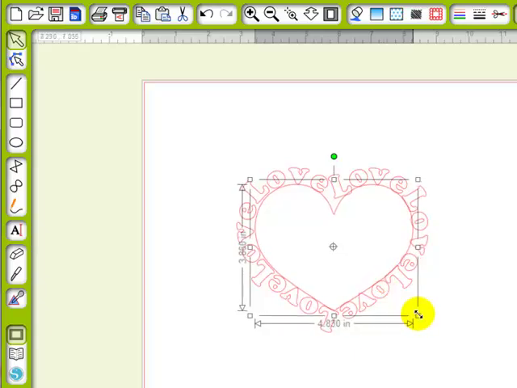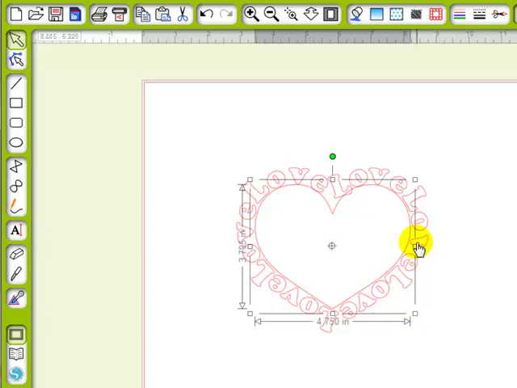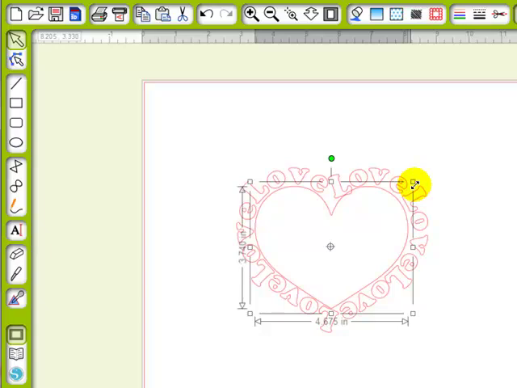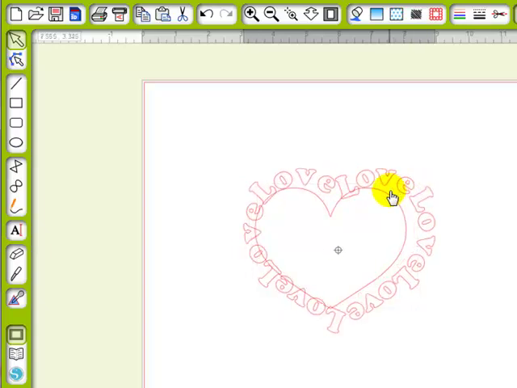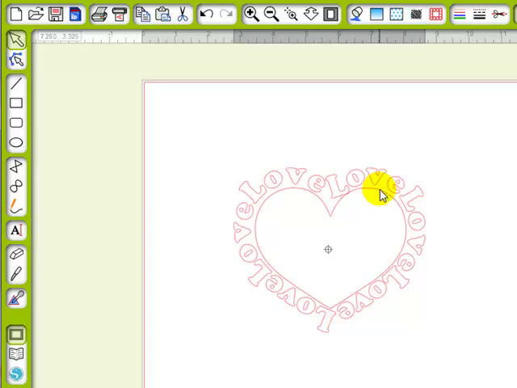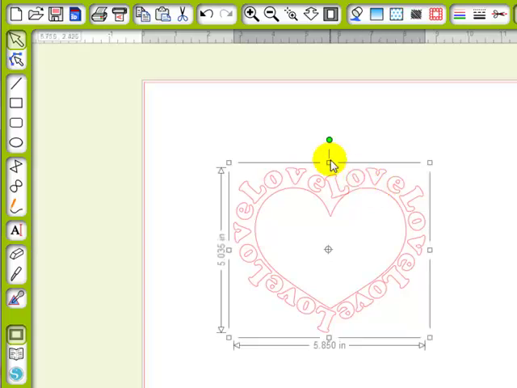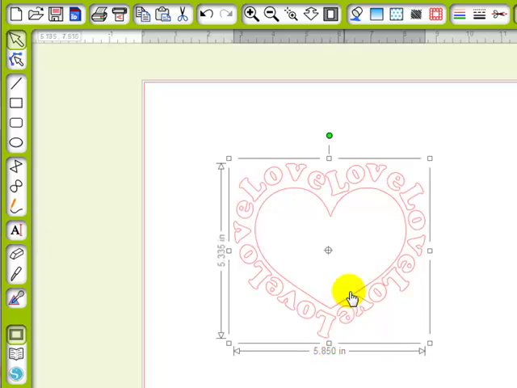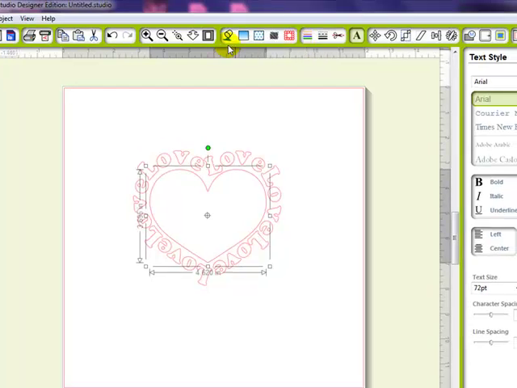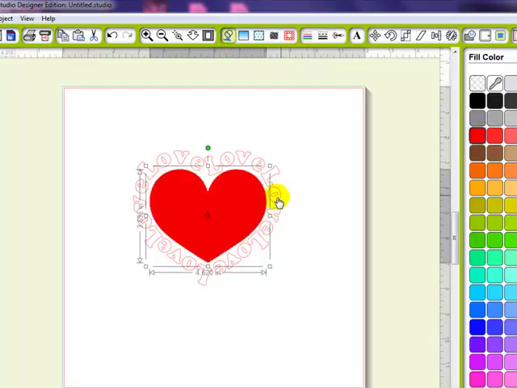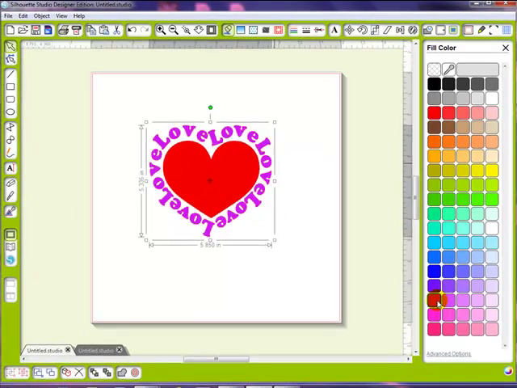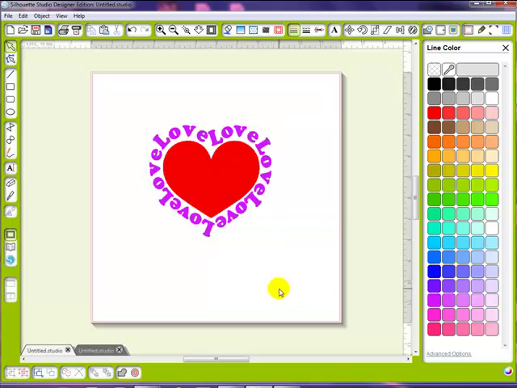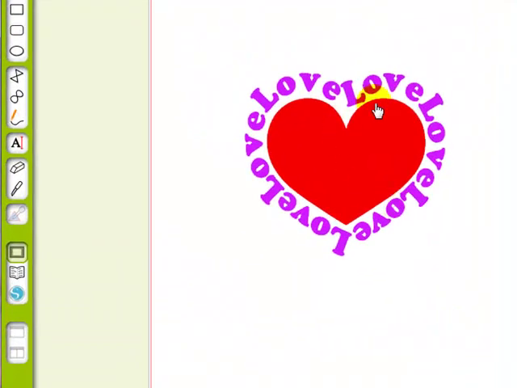And of course, if I want to resize this heart a little bit, whoops, it doesn't matter. I'm just going to drag our letters up. And we fill this with a red. And we fill this with, let's just say this color. And we'll do the same way with the line color. And there you go. That is text to path.